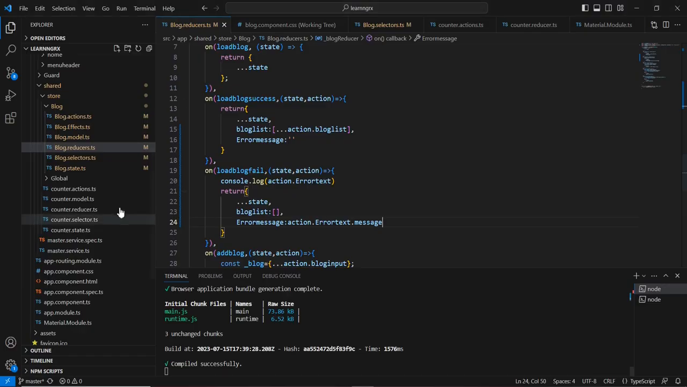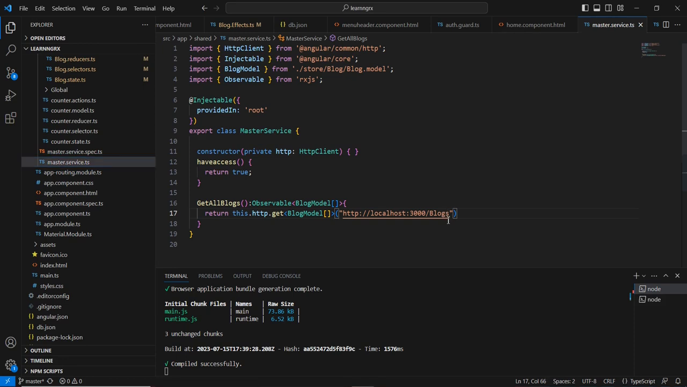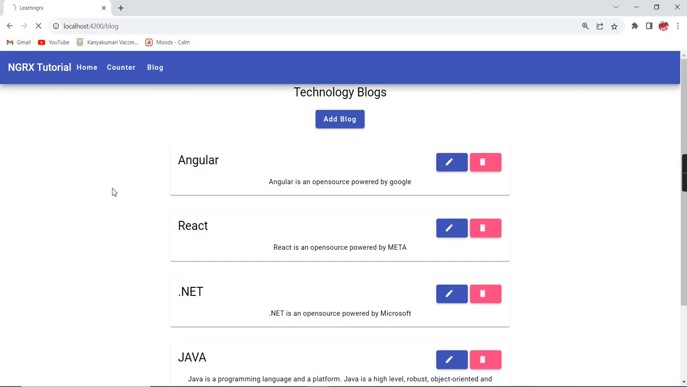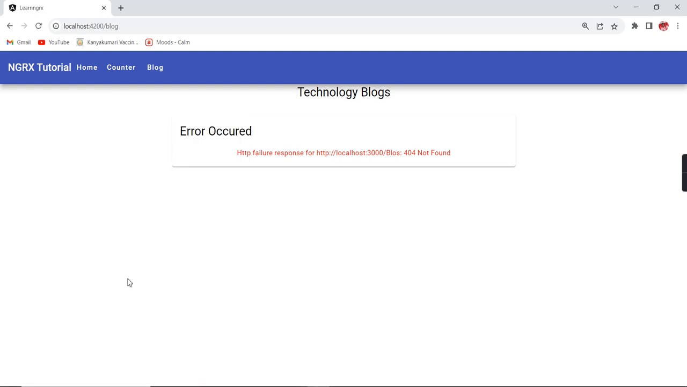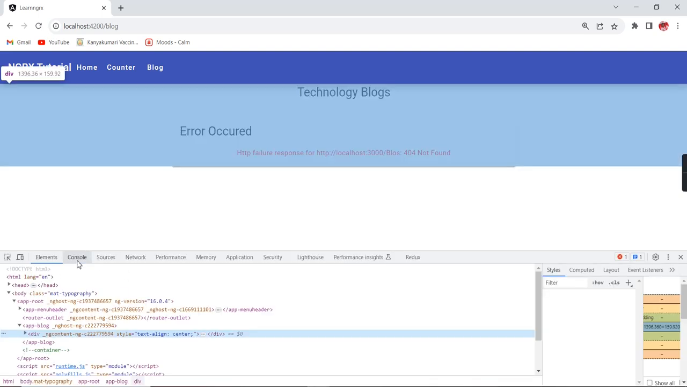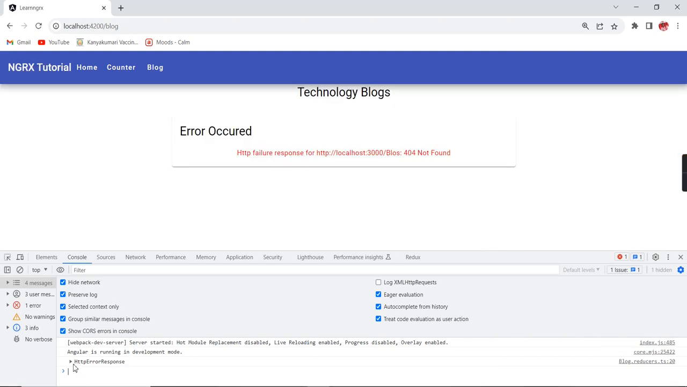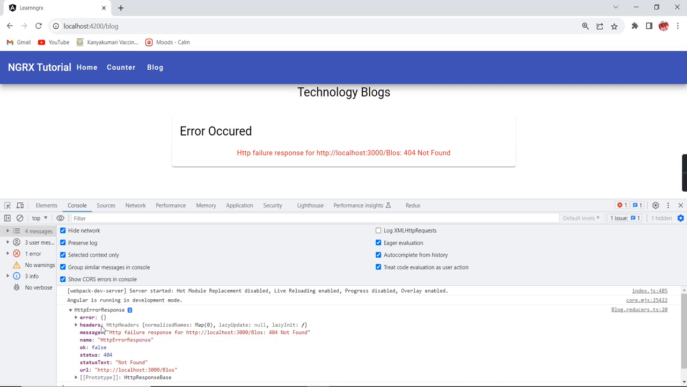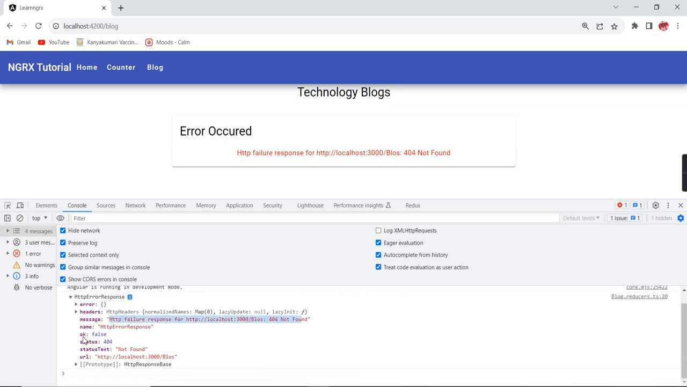See now. Okay. It's not the error scenario. We have to change our service. Okay. So now we got the error. Similarly, if you are checking in this console, see, HTTP error response. See, we are getting the complete information. HTTP error headers. The first one is the message, so this same message only we are displaying in our application. And this ok is false and status is 404. The status text is not found. And what is the URL?